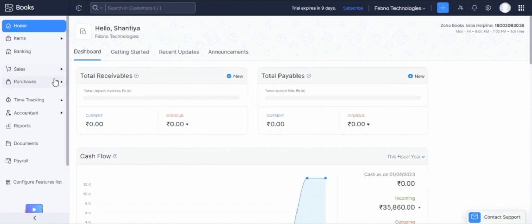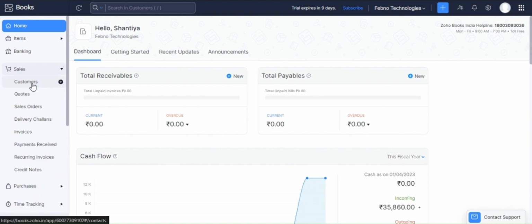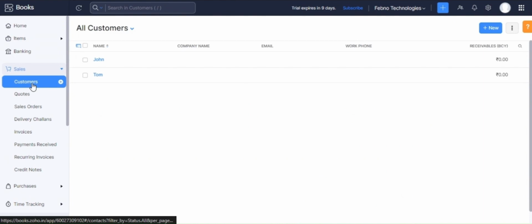The Sales and Purchase module will help you to handle your accounts receivable and accounts payable in your business. Under Sales, there's a Customer section, so your list of clients or debtors you deal with can be added as customers in Zoho Books.